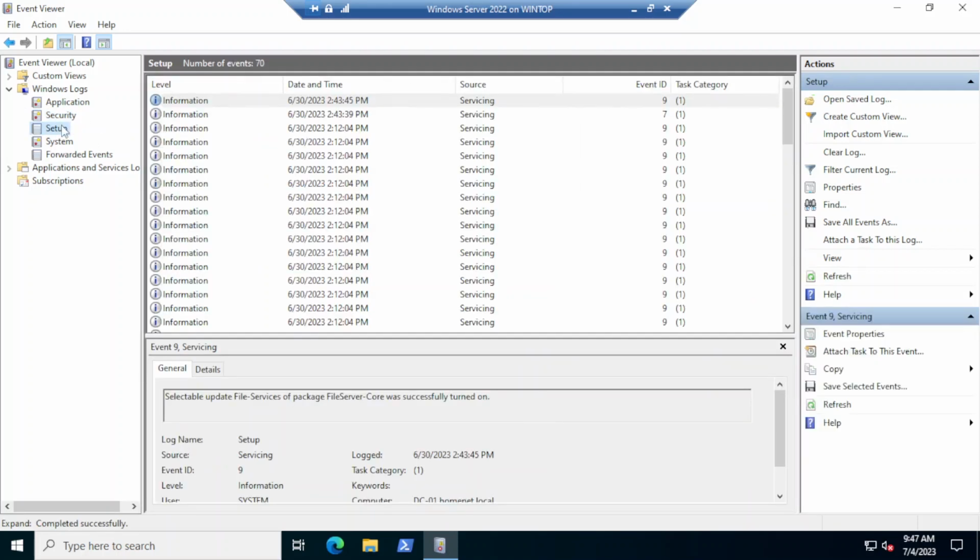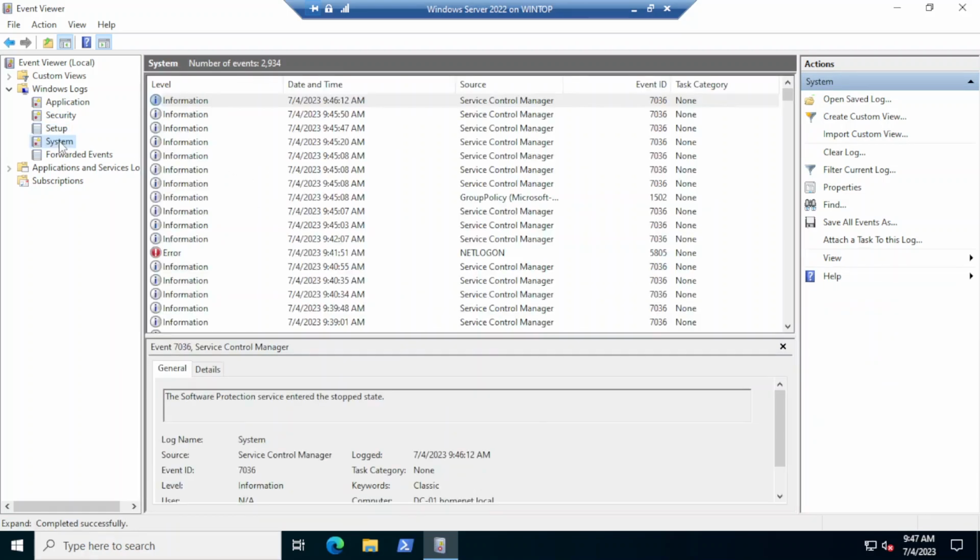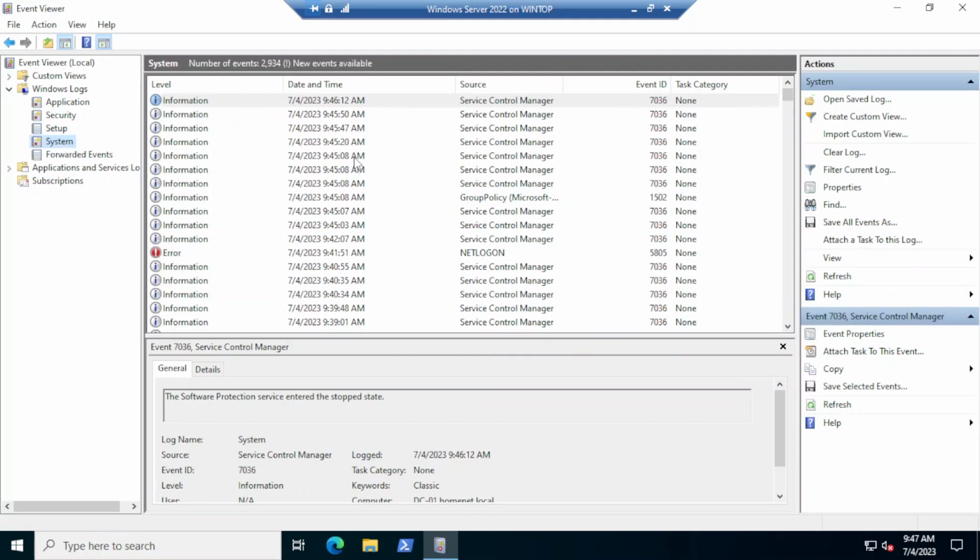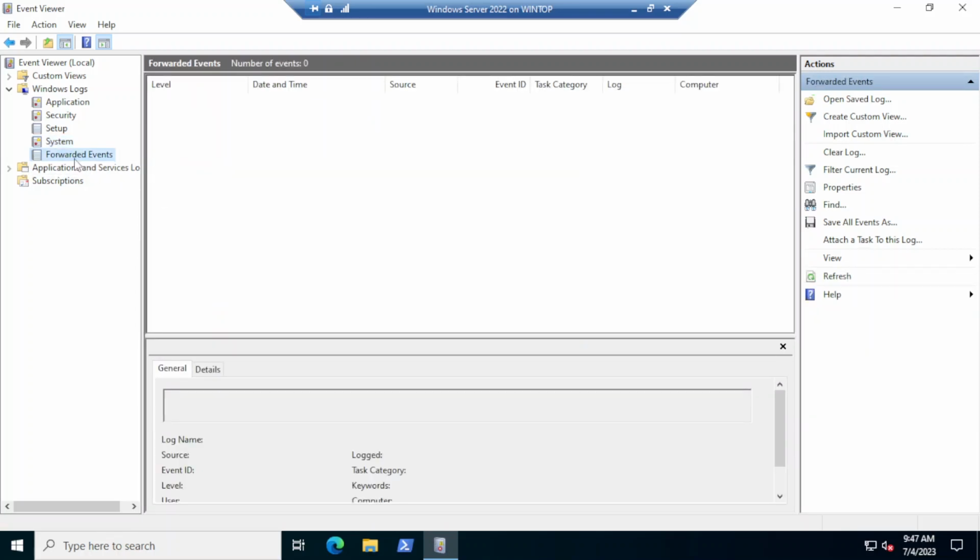Then there is the setup logs. This one is about the installation and setup process of the operating system. Then there is the system logs. This one has to do with anything related to the local system, the local computer. And then there is the forwarded events. This is to collect events from other computers in a central location.